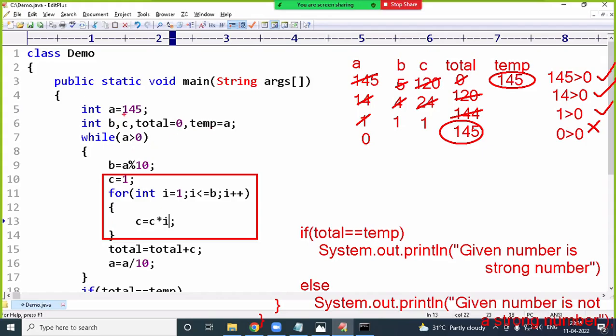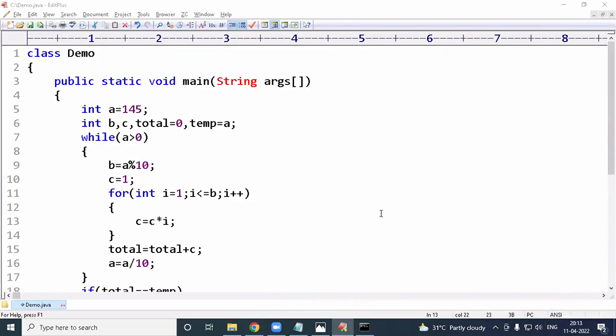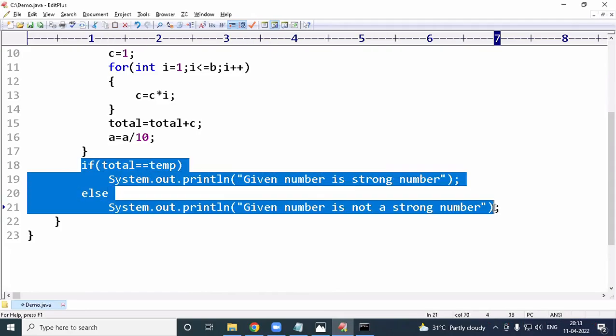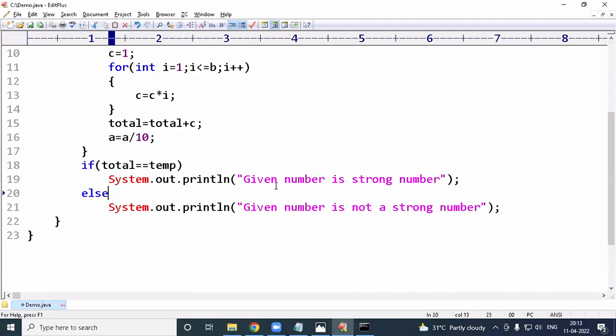See here, one digit separated. That factorial calculated, added to total. That's it. If it is equal to the given number, it is a strong number. Otherwise, not a strong number. Over. See, this is only written with Zoomit software. Total equal to temp. Given number is strong number. Given number is not a strong number.